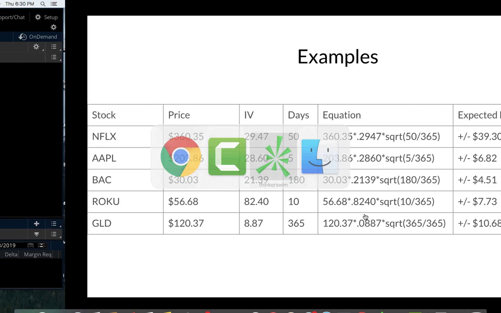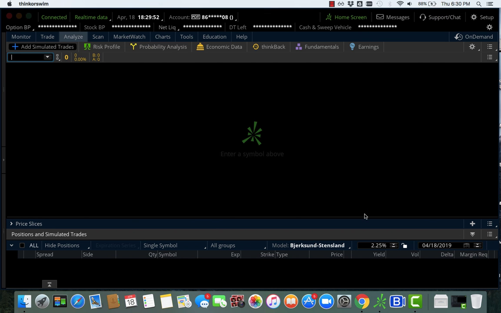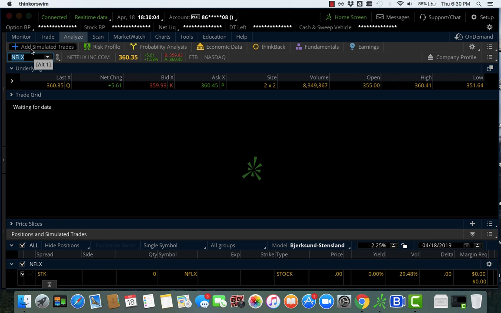Now the question is, well, Steven, how do we figure out this implied volatility? Well, I'm in my Think or Swim platform now. TD Ameritrade has not paid me, and I get no benefit from sharing this information with you. But I go over to the Analyze tab, and I go to Add Simulated Trades, and I add in the symbol that I'm interested in.